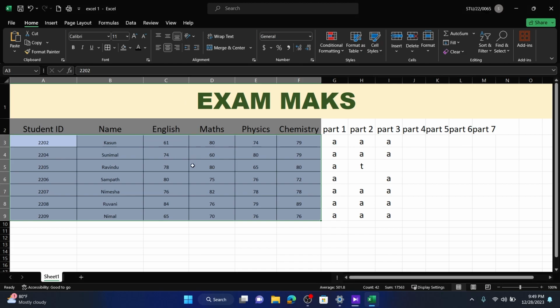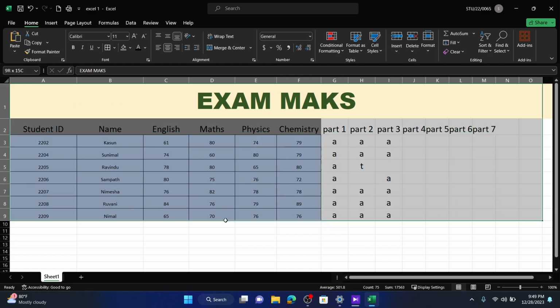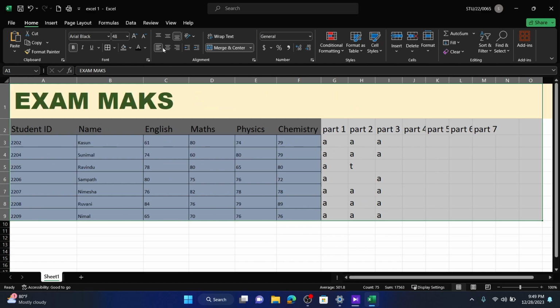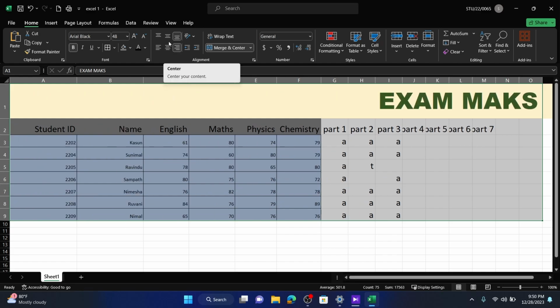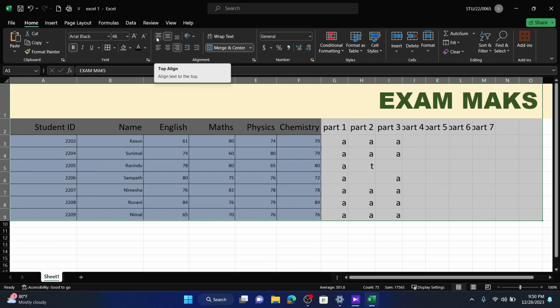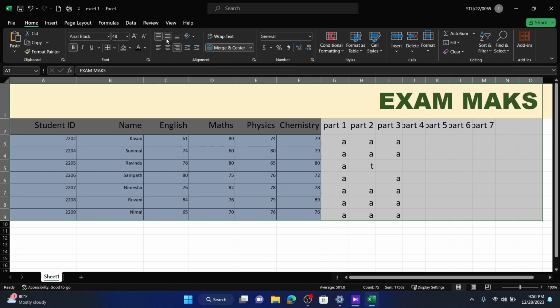Okay. One last thing I'd like to show you is how to change the placement or alignment of your text using the options in the alignment group. In addition to left, center and right, text can also be aligned to the bottom, middle or top of a cell. Aligning the text to the middle center should make this data really nice and easy to read.